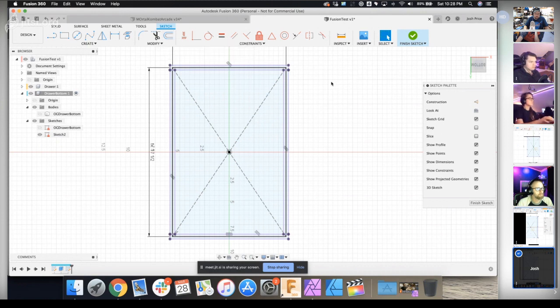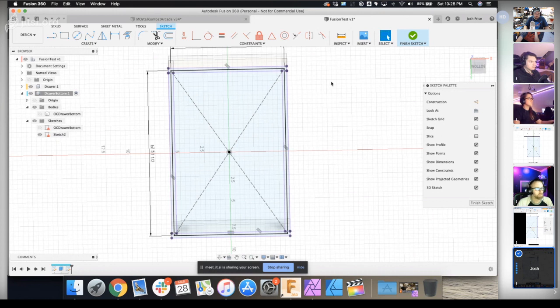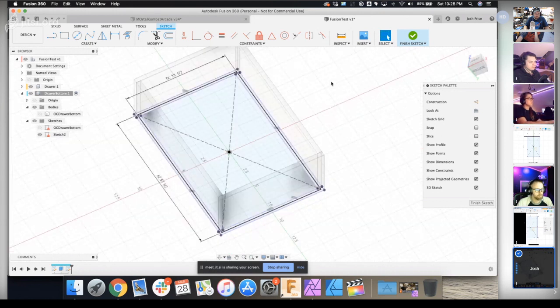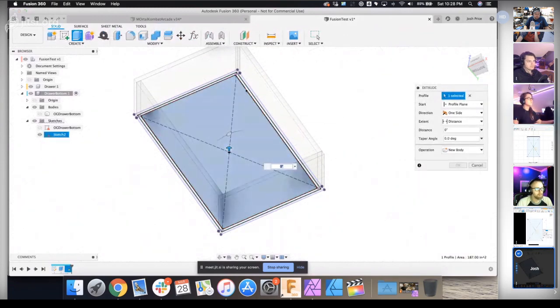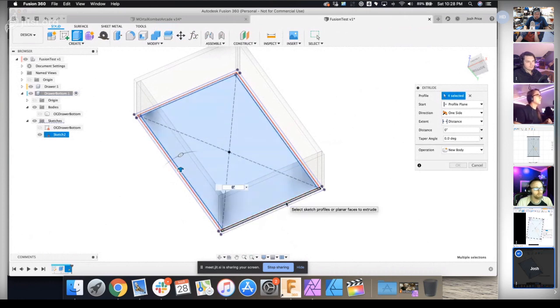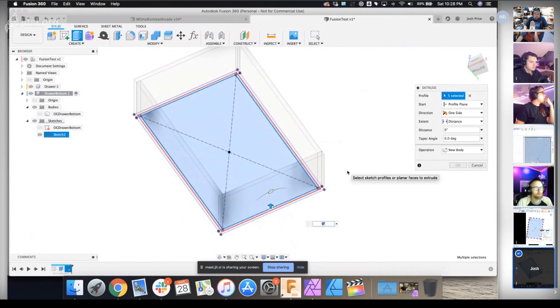All right, so let's give this drawer bottom some thickness. We're going to hit E for extrude. So not only am I going to hit this center one, I'm also going to hit these little wings on the outside as well. Now, the only reason you have to do that is because there is a separate line. Then we're going to go up the bottom thickness.